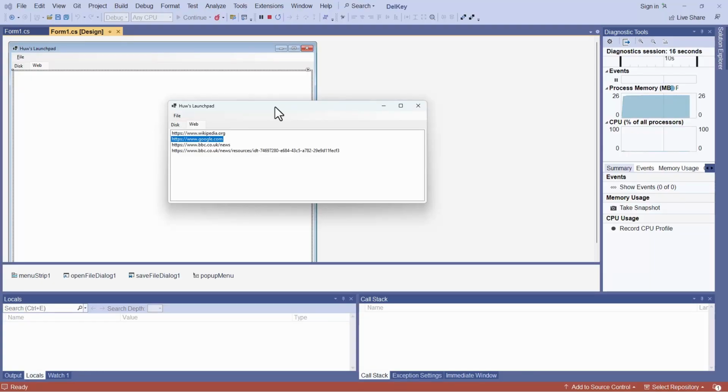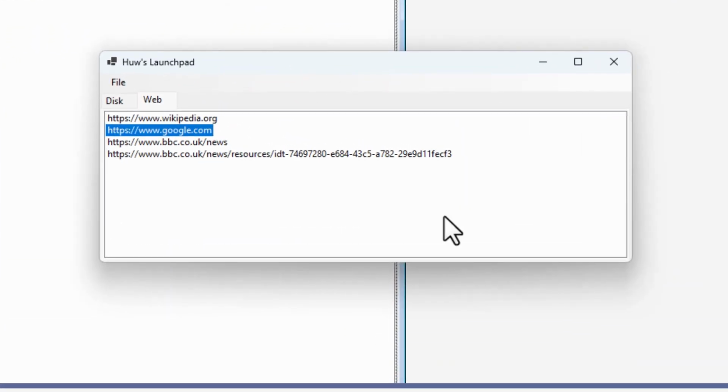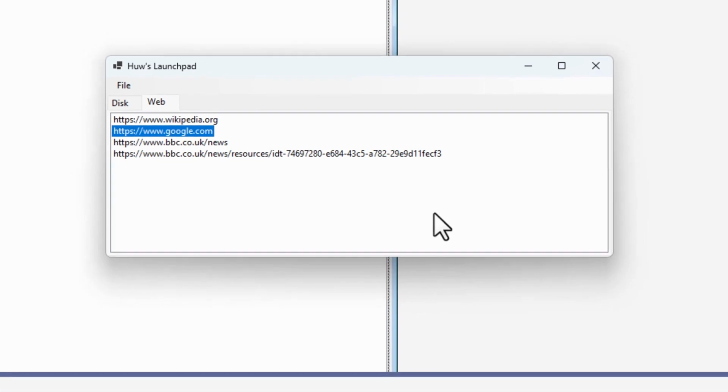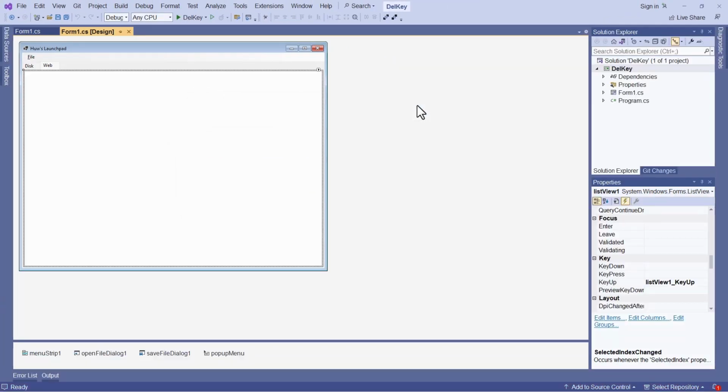Okay, so my application includes this list view you can see here, and this lets me drag and drop web addresses from a browser onto the list view and populate it with the addresses there, as I've shown in previous videos. But once they're there, they stay there. I've no way of deleting them. Let's see how I can add that capability.